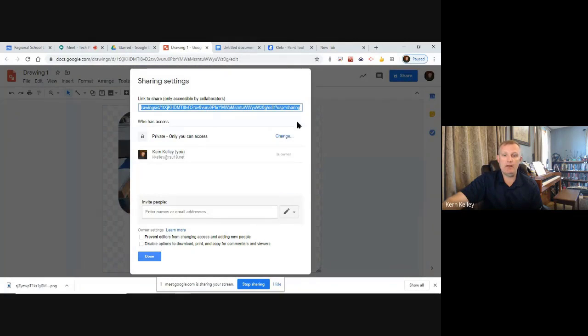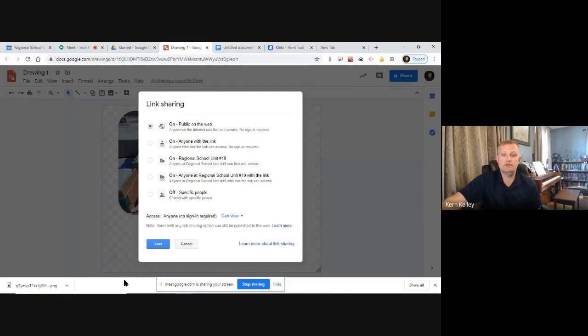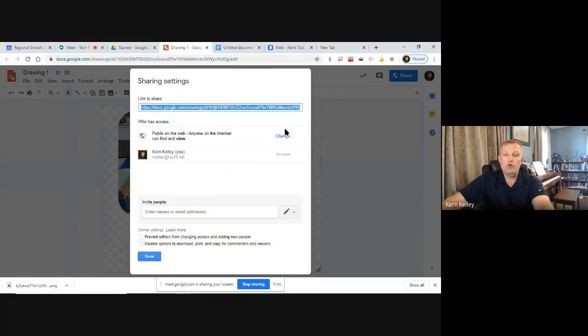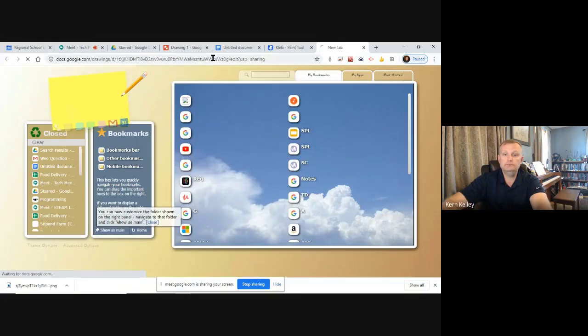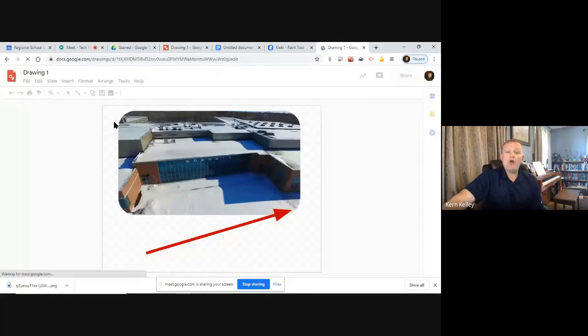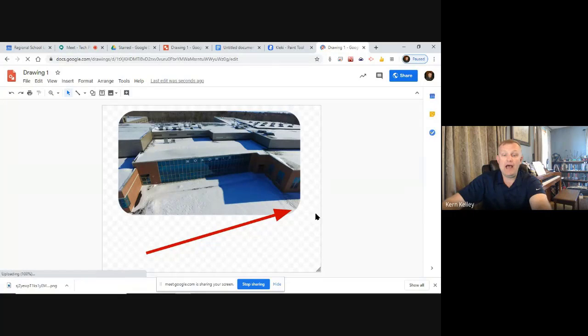Advanced, we're going to make everybody be able to see it. We're going to change that. Okay. So now if I go to that link right there, now, this document by itself could be embedded. Now, I'm looking at it right now because I'm the editor.